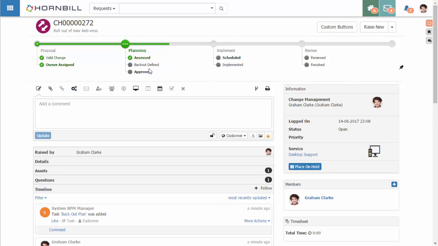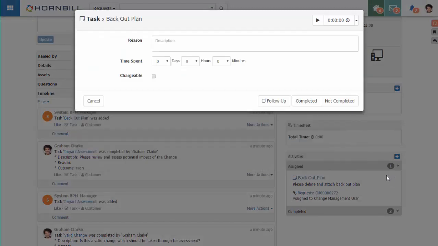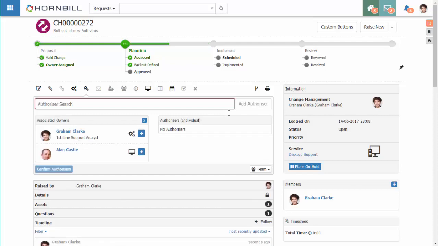Here we're first going to have to complete the next activity in this change, which is to provide a backup plan. Once this is done, we can move on to the authorization, where we're presented with an action that allows us to add users that are needed to authorize this request. So rather than having to preset authorizers in the workflow, we can manually add the authorizers that are required for this particular change. A search option allows you to look up users and add them as authorizers.